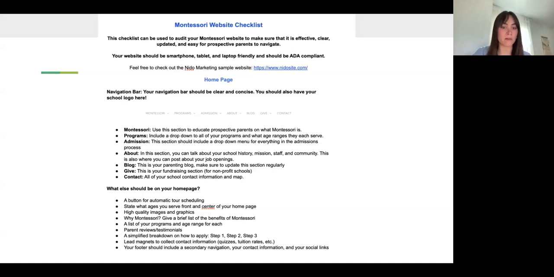It should be front and center. High quality images and graphics. Do not have blurry photos. Do not have outdated photos. If you're using stock photos, make sure that they're Montessori relevant.